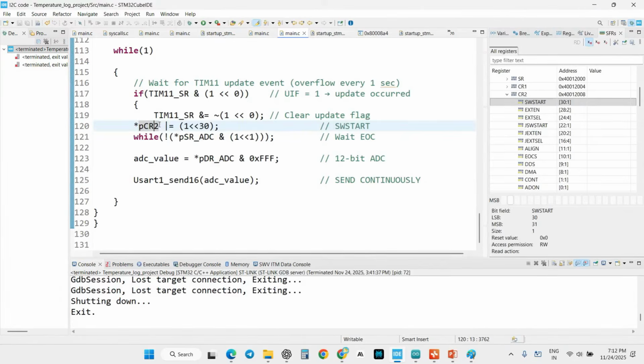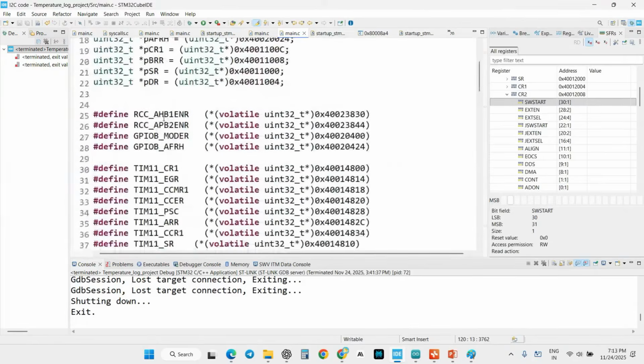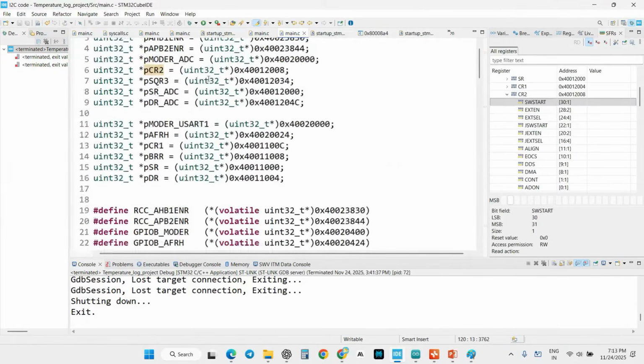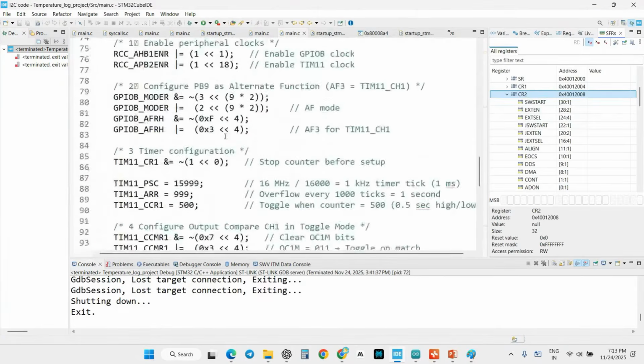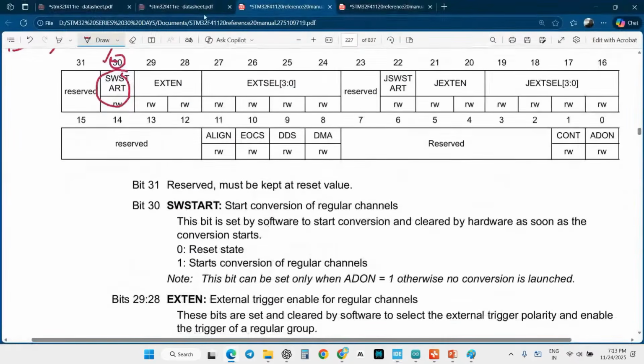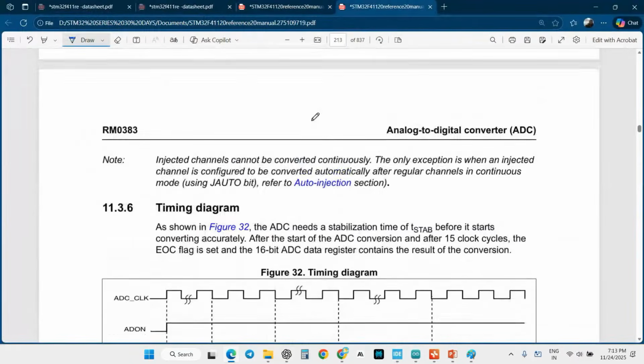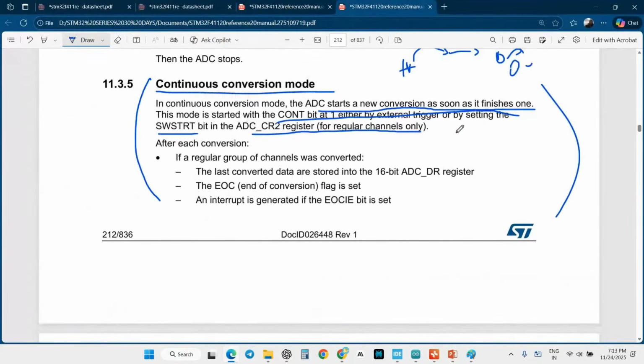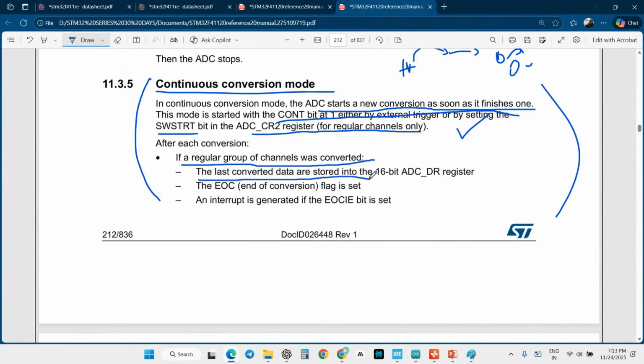Before that, you need to write the address. What is the CR2 address? You just simply take it and write the address. That's it. After you have completed this, it is actually going to start the conversion, as we have studied here. Once the conversion has started, the regular group of channels is going to be converted. The last converted data is going to be stored in the DR register.